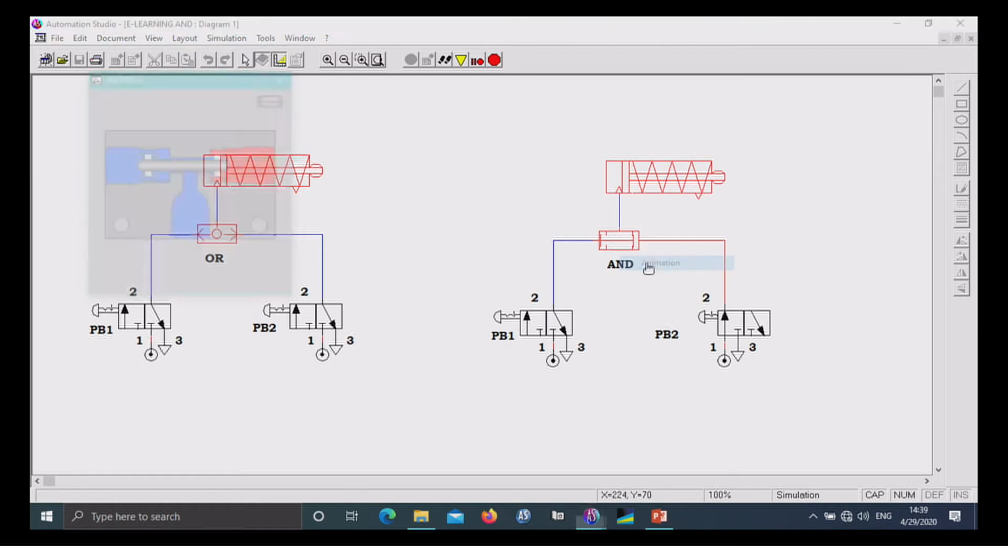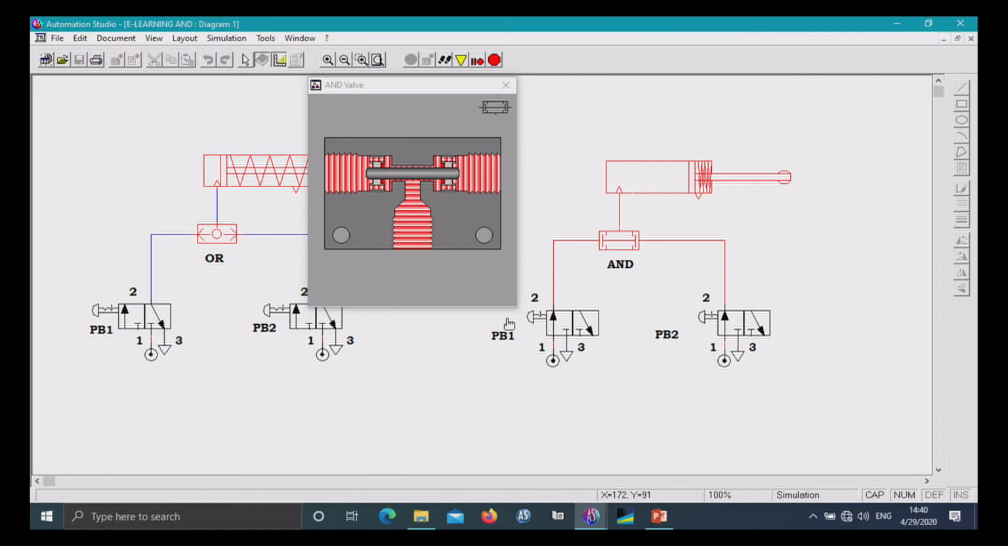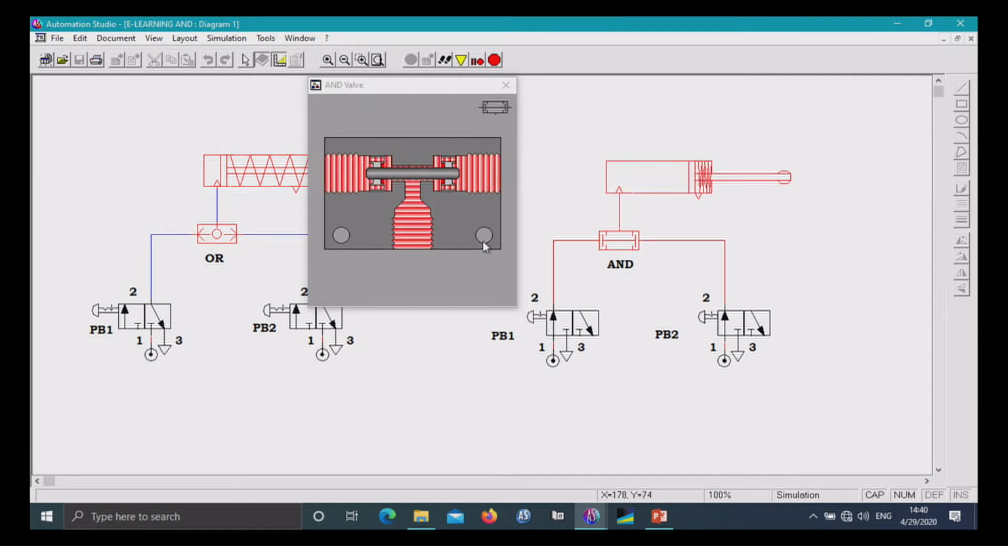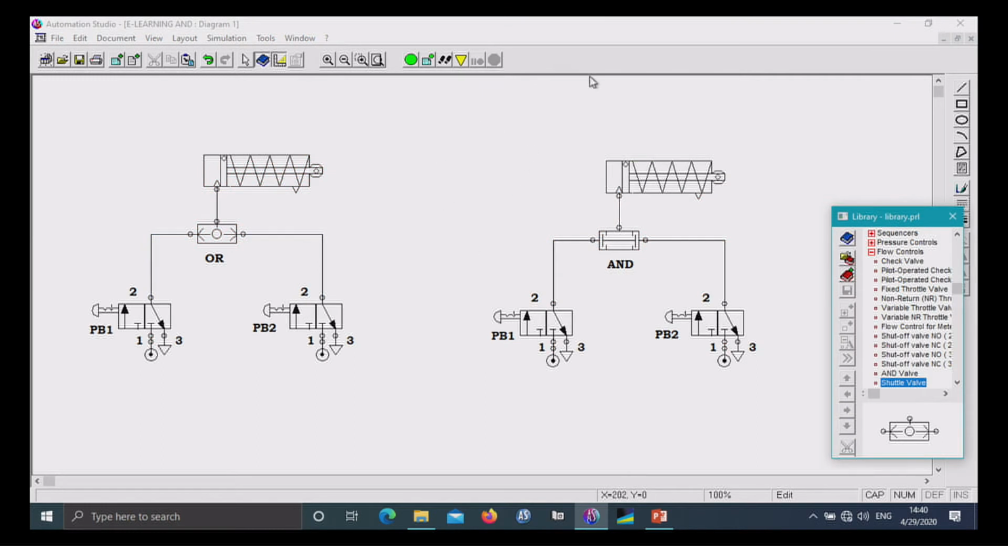So inside the AND logic, you see what we have. You press here, you release, it comes back. And if no valve is pressed yet, you press here, nothing happens, just because the pressure is blocked here. And the same situation here, the pressure is blocked here, unless you press on both valves so that the pressure can pass. Now let's connect it practically.